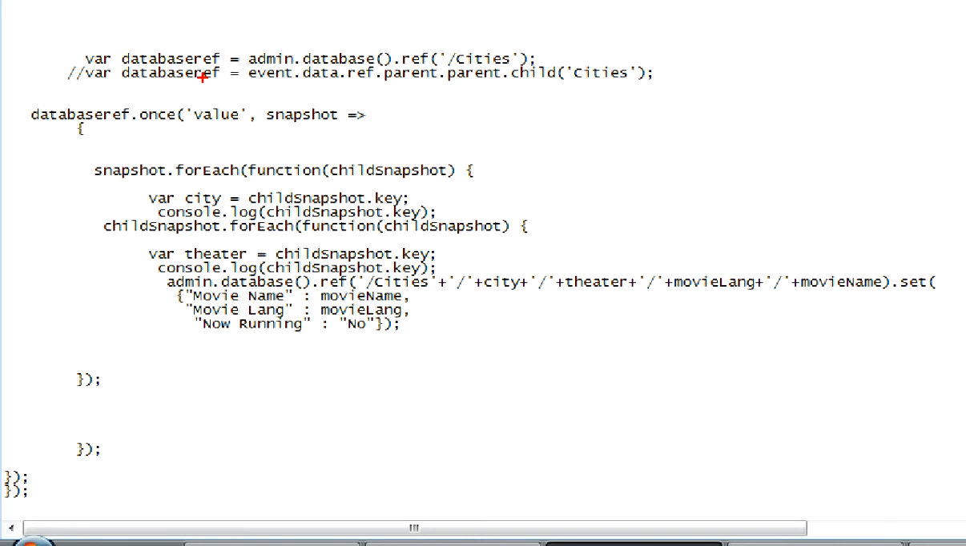So I am getting the reference of the cities, the admin database reference of cities. I am reading all the multiplexes here by database reference dot once. Once means it will be called only once. The value listener will be added and then removed once it is called. So this is value. Once it gives the snapshot of the cities, all the children under the cities.